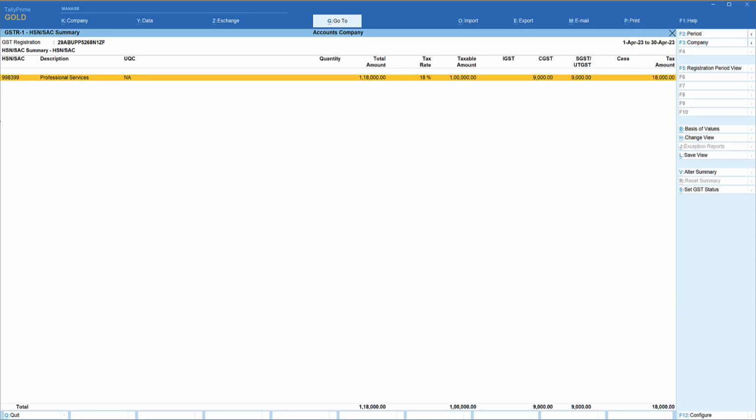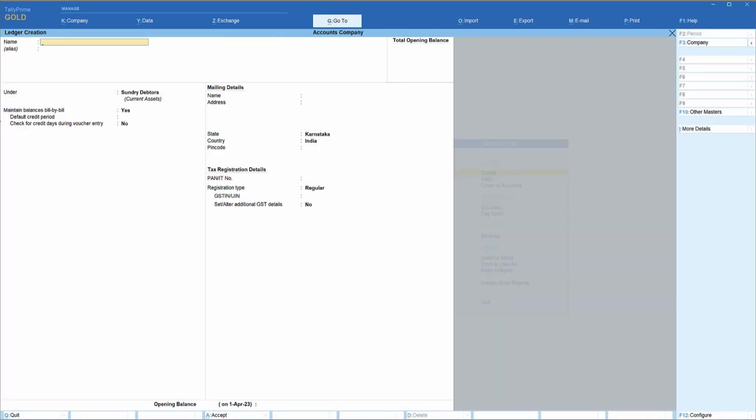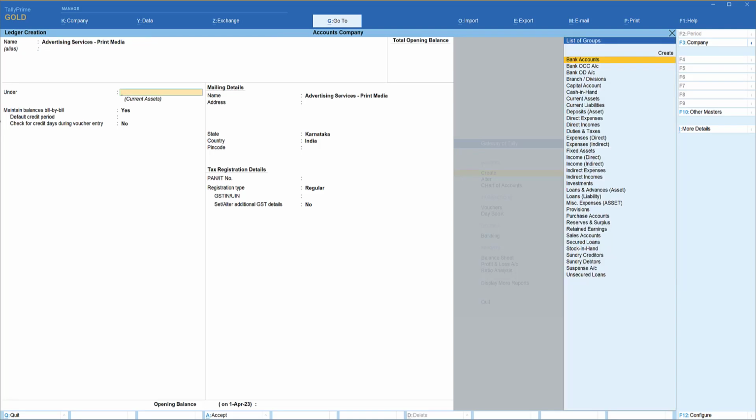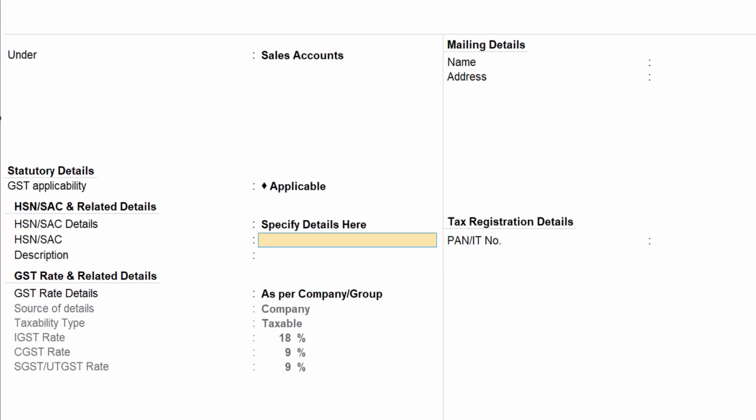Now if you have any other services where the rate of GST is not as per the rate prescribed at the company level, how do we change it? Very simple. While creating the master, select the ledger. Let us say I'm going to now create advertising services of print media. This will be under sales or direct income. So I'm going to select sales, applicable, and now you're going to say specify detail here.